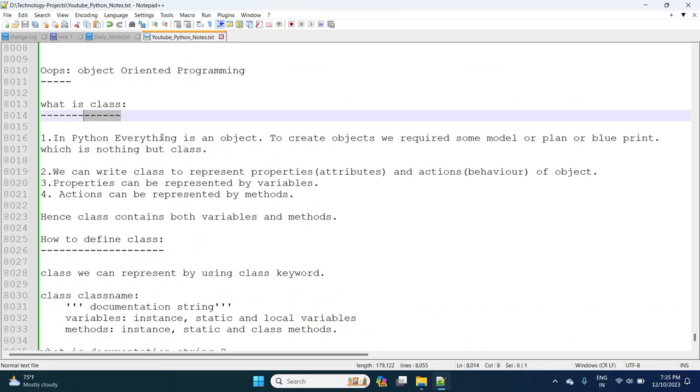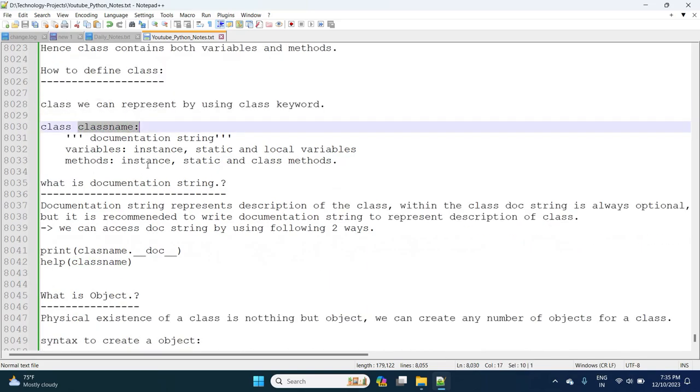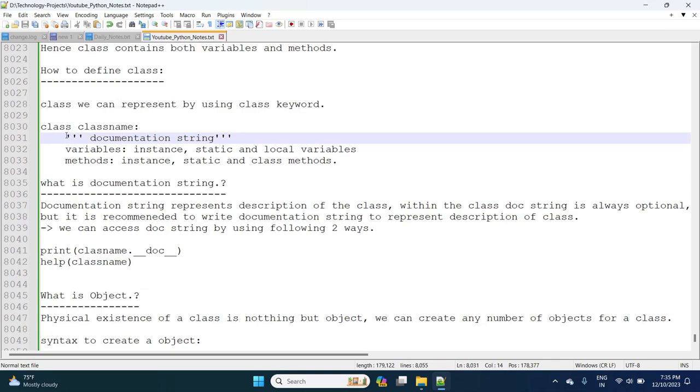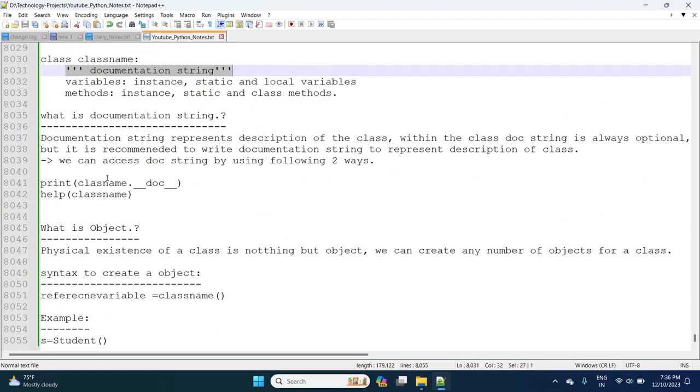Class means, in Python, everything is an object, and how to define a class means a class name. Within the class, there is a documentation string. Documentation string is always optional, but it is recommended to write one, because whenever you develop an application and hand it over to another person, the other person can easily understand it. That is the purpose of writing a documentation string.